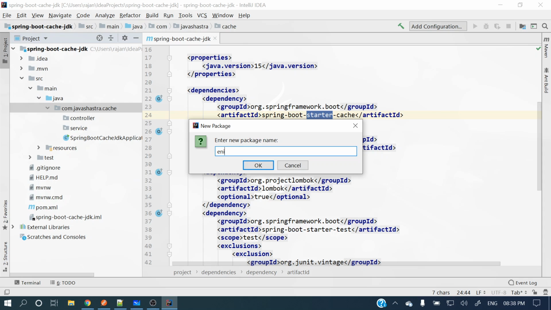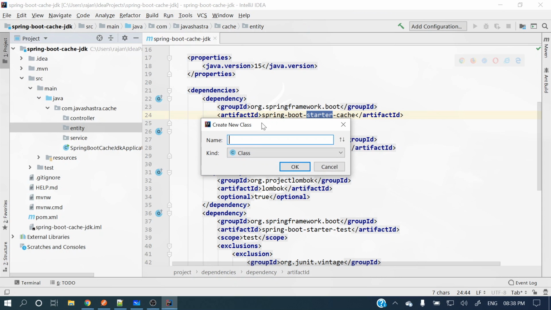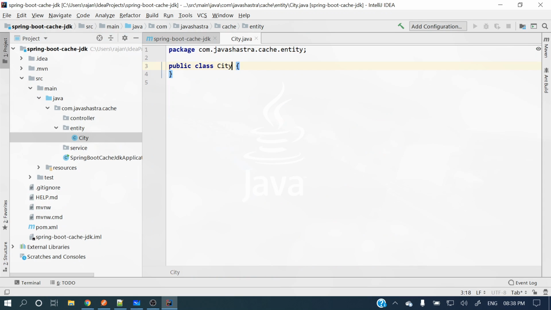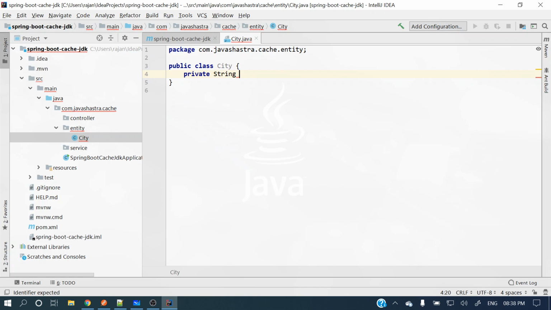Here we go. So what is this application? Based on the city name, we'll retrieve the zip code. For that, we need a City class, and here I can paste, private String. I have some code already written: city name and zip code.